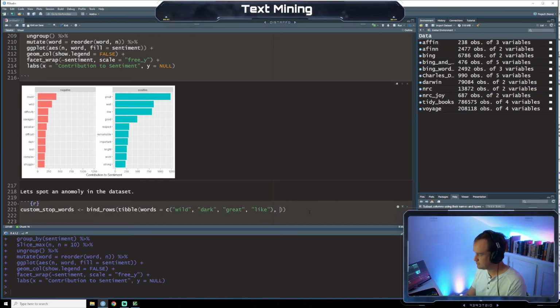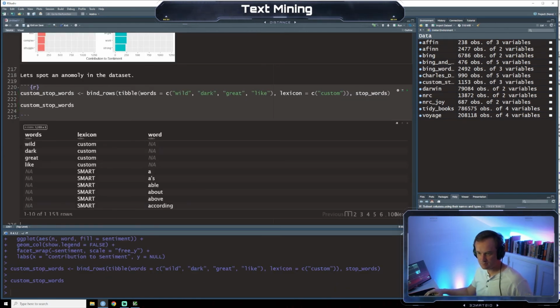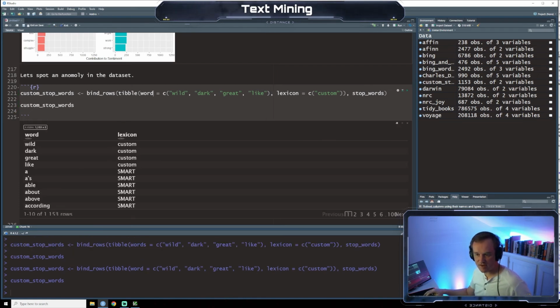And then we're going to say lexicon equals custom. So we're going to make sure that we note that it is our custom words, and we're going to put them into stop words. So now if we look at custom stop words, if we print that, at the top you should see... oh, it's because I put words instead of word. Word equals. Okay. So you can see that we've added like, great, dark, and wild to our stop words, like a, and able, and about. So we've taken those out.